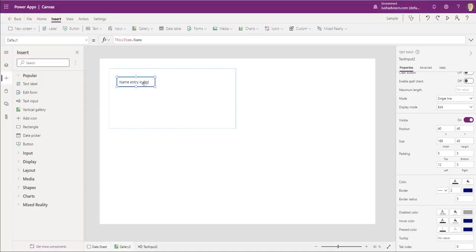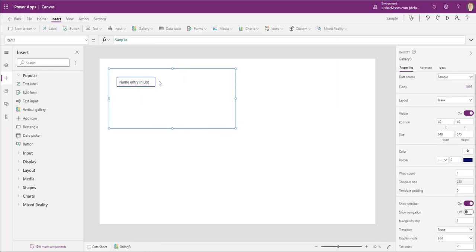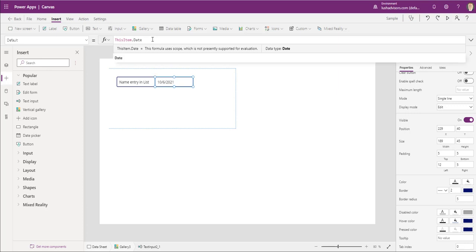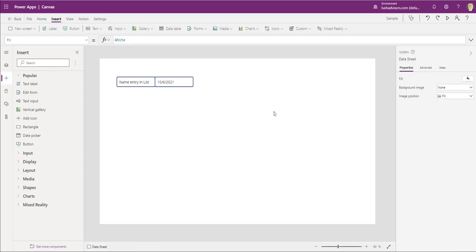Okay, and then we can do the same thing. We just hit copy here, paste. I use Control-C and Control-V. We can just line it up right there. Now we're highlighted on that one, and I'm just going to put in date. Okay, so that's about as easy as it is to set this up.